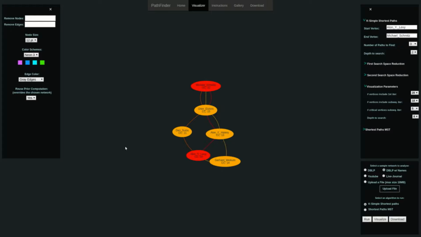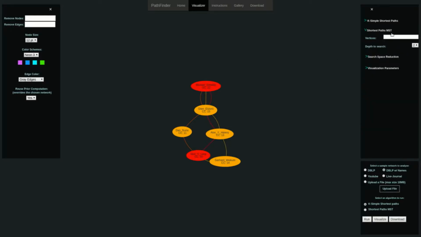Next, we'll show the shortest paths minimum spanning tree algorithm. We'll use 3 numbered vertices in this example: 0951, 3, and 14221. And select the DBLP dataset instead of DBLP with names, since we're using integers instead of strings. In addition, we'll select a smaller vertex size and change the color scheme to 1.